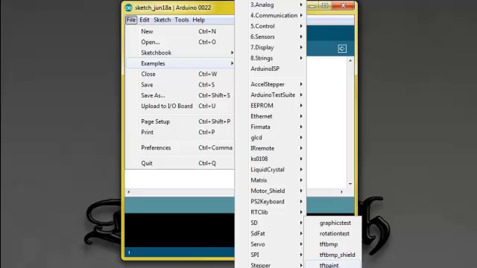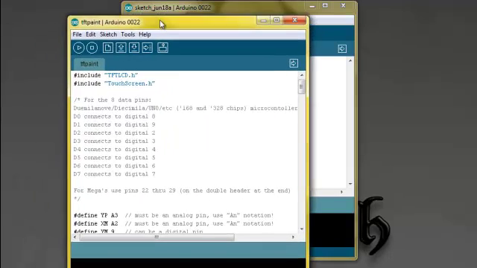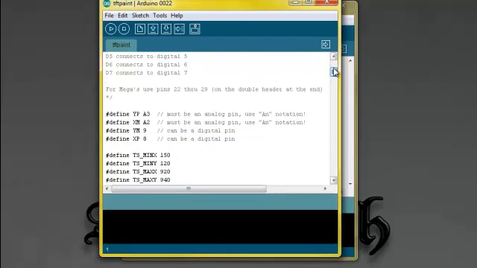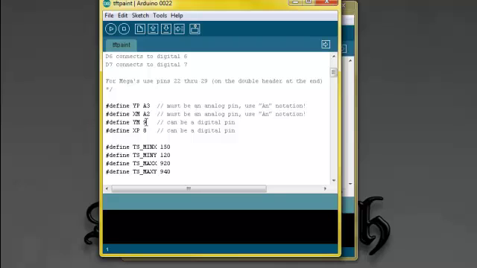This is probably off the screen here, but the TFT paint example, I have to go down here and I need to change these to pin 23 and pin 22. And just to make a note, 9 equals 23, just so that I remember.